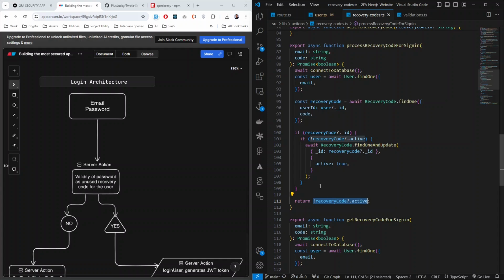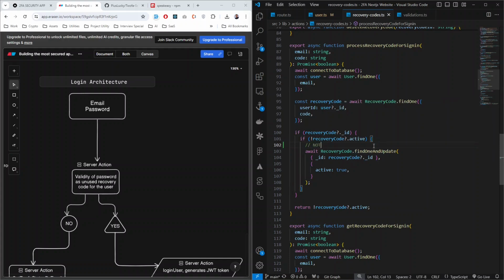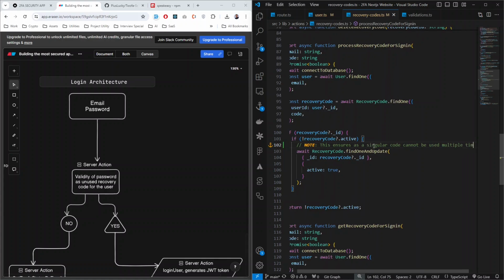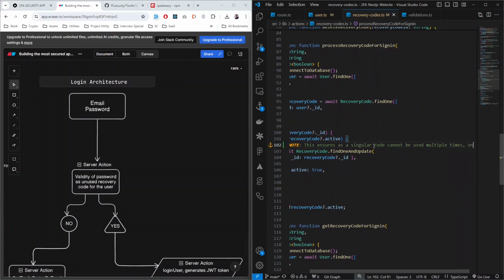Right, so you can actually simplify this depending on how you want to handle it. It depends on each individual use case. But definitely this is the approach we have. And yeah, when you do this, this ensures that you cannot use the same code multiple times, right? So this ensures a singular code cannot be used multiple times, right? Only once.